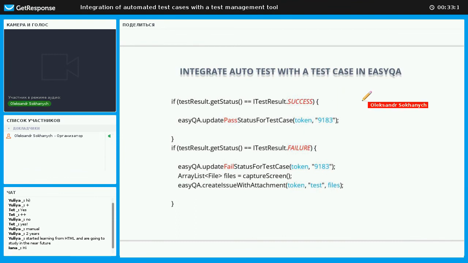Then we integrate the autotest with the test case in EasyQA. And here we see that if the test passes, we put the status passed for the test case using its ID, like this, pass status for test case. And if the test fails, we set the status of fail and create a bug and attach the screenshot. And also we use the special ID of the fail.